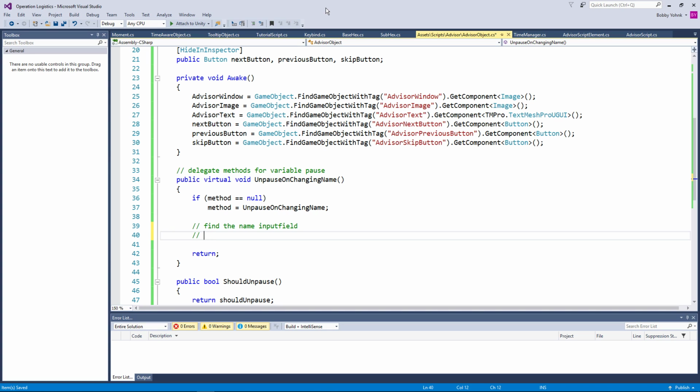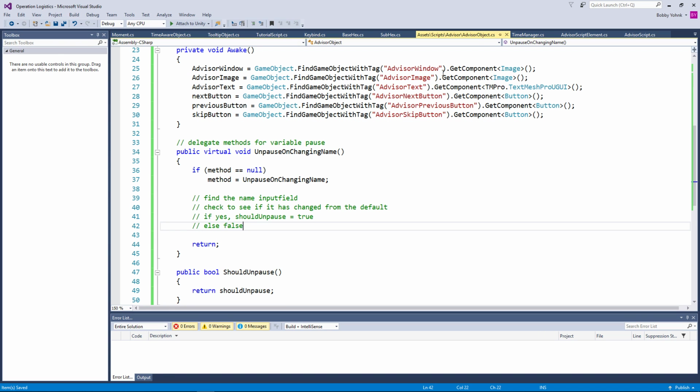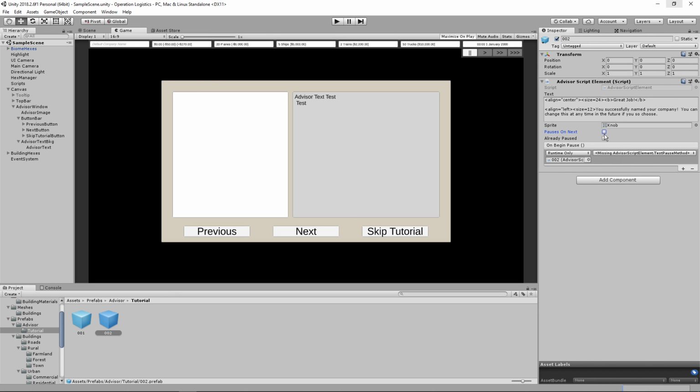There we go. So we need to find the name input field, and realistically we probably can do that up here, but we need to find the name input field, and then we need to check to see if it has changed from the default. If yes, should unpause equals true. Actually, just equals true. Else false. So basically, that's what unpause on changing name is going to do. However, it's not there, so we can go ahead and do unpause on changing name. Pauses on next. This one is not going to pause and is just not going to do an on begin pause at all.